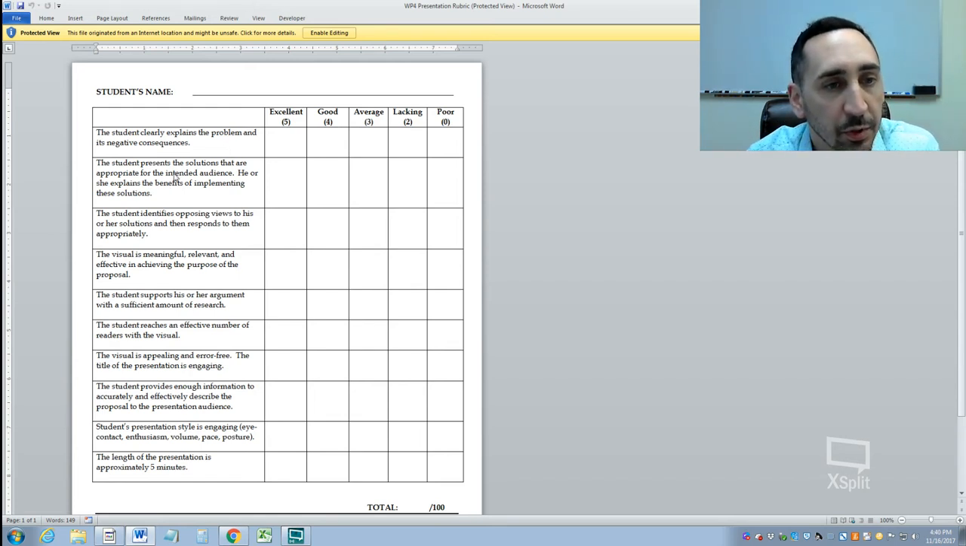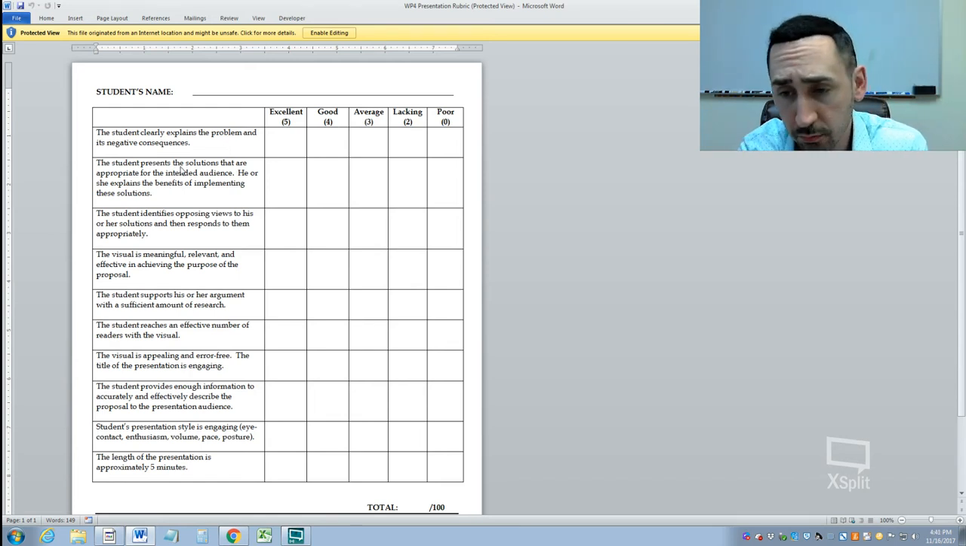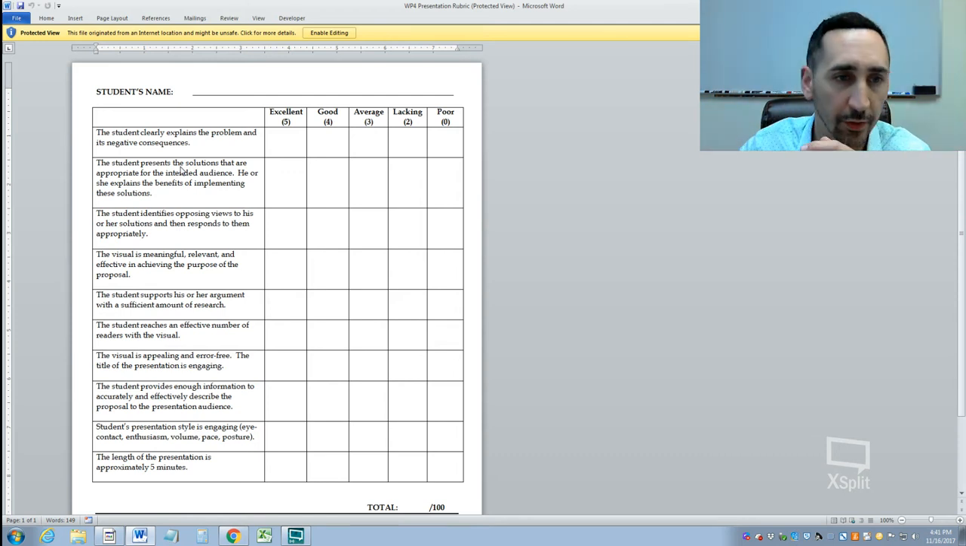Let's see. So students present the solution. After you've presented and proved the problem exists, present us with a solution. Explain all parts of that solution. So if your problem has multiple parts to it, maybe say something like racism, how does your solution address all parts of that problem? And then of course down here, make sure you explain the benefits of implementing these solutions or this solution.